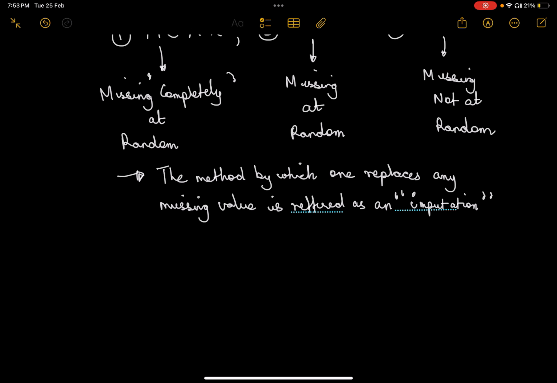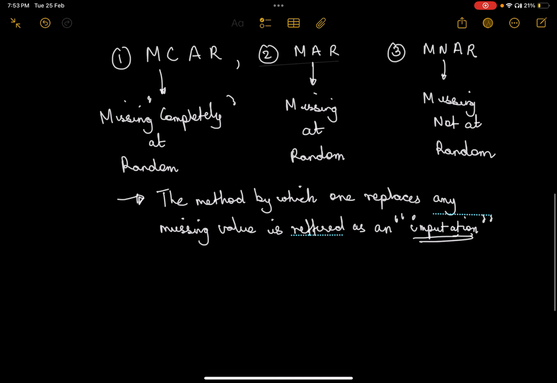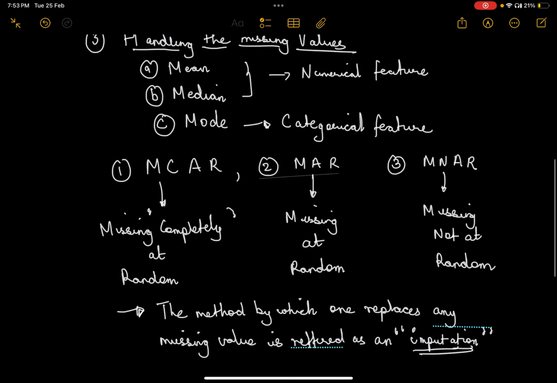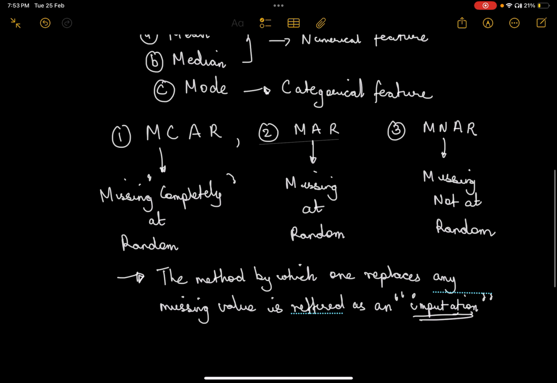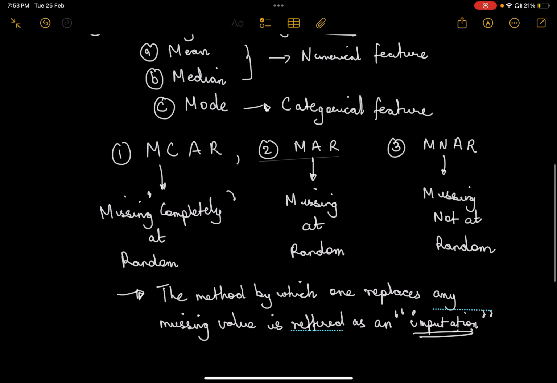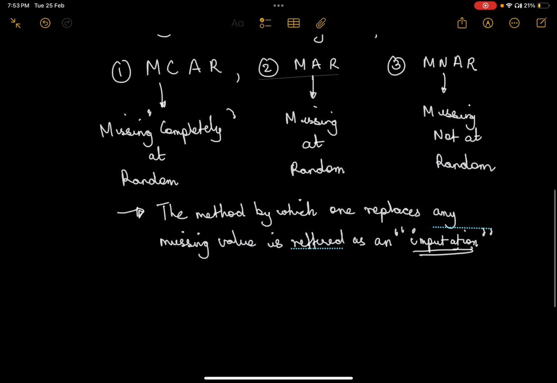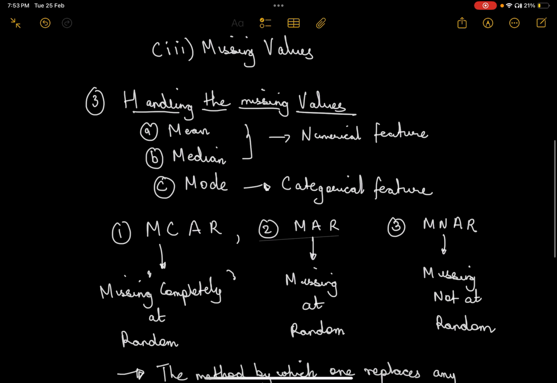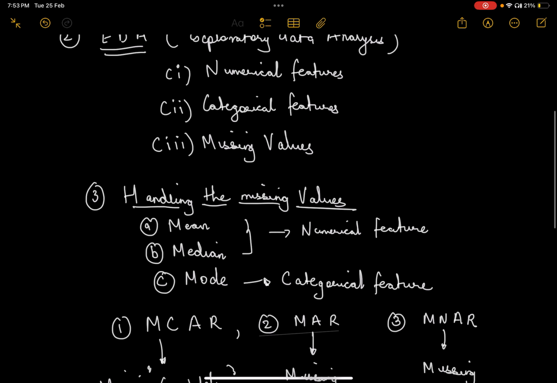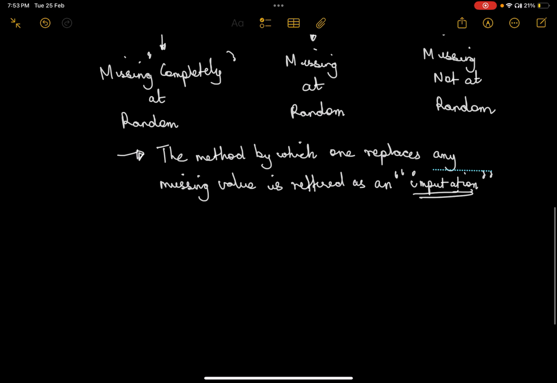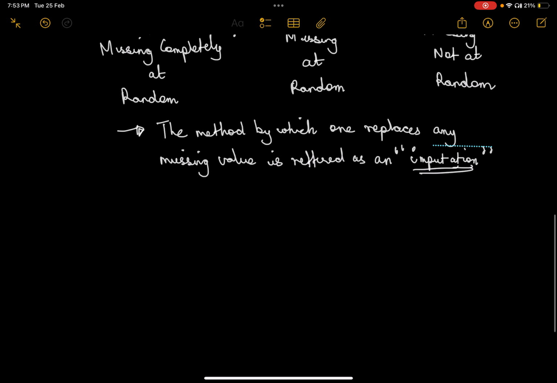So there are various imputation techniques out there. What in this video we are saying is we'll be using the mean, median, and mode. So we'll use mean imputation, median imputation, and mode imputation. Any method you use to replace a missing value is termed, a technical term to it is imputation. So this is the third step in feature engineering: how do you handle the missing values, right? I think things are pretty clear till now.